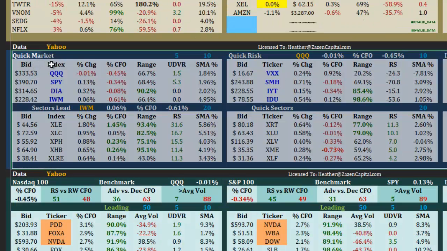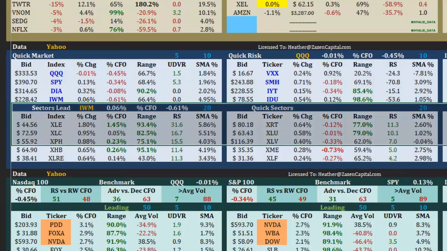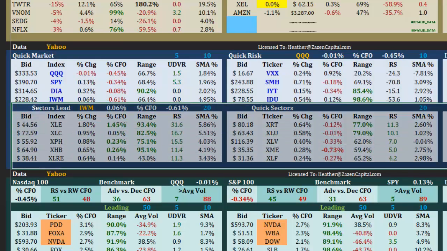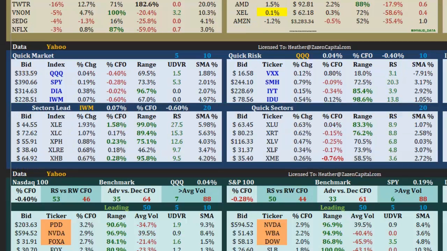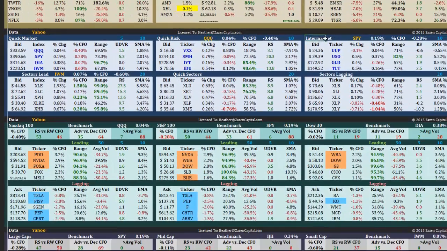The quick market section is a little different. It does not have volume information, and under the sector area, instead of up-down volume ratio, we're using relative strength, and that's relative strength in relation to the benchmark that you've chosen. You can select a quick risk benchmark. Here's QQQ, an intermarket benchmark, SPY, and a sector benchmark, and in this case it's IWM. It shows percent change for the day versus percent change from the open.